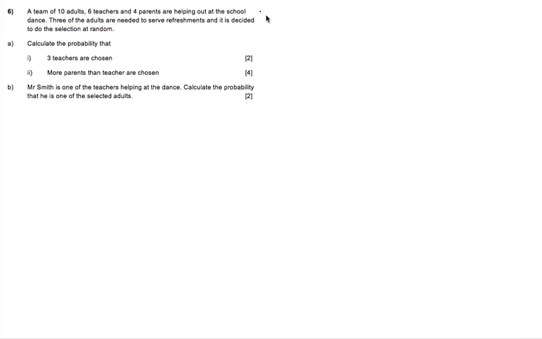Okay, so a team of 10 adults, 6 teachers and 4 parents, are helping out at the school dance. 3 of the adults are needed to serve refreshments and it's decided to do the selection at random. So part A, we want to calculate the probability that firstly, 3 teachers are chosen. So we're going to have the probability of 3 teachers, we'll just use 3T as shorthand, equal to.